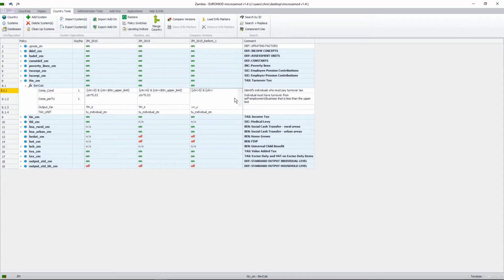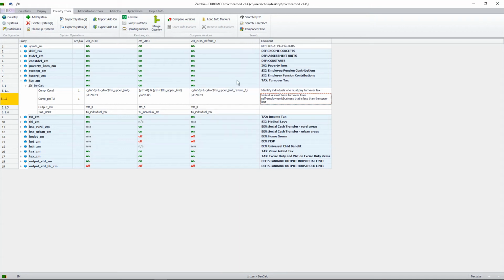We know that we've placed it in the constants, and in order for the model to pick it up, we have to start off with our dollar symbol, and then as soon as you do that, you'll see that it'll give you a list of amounts and rates and things that it thinks you're looking for. Remember, we renamed it TTN_upper_limit_reform_1. So there it is. If we click on that, that's our new upper limit, and there it is.